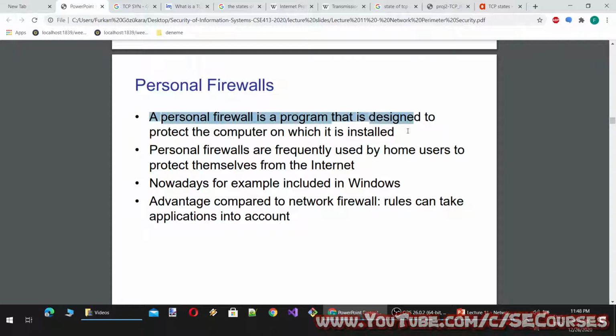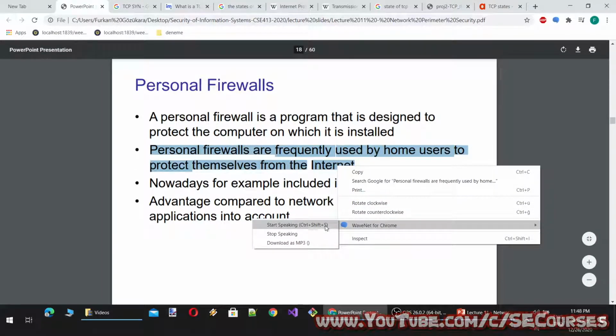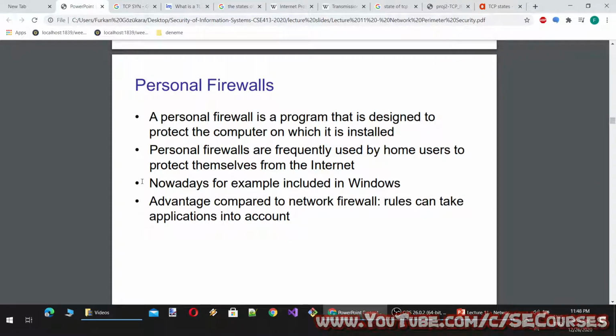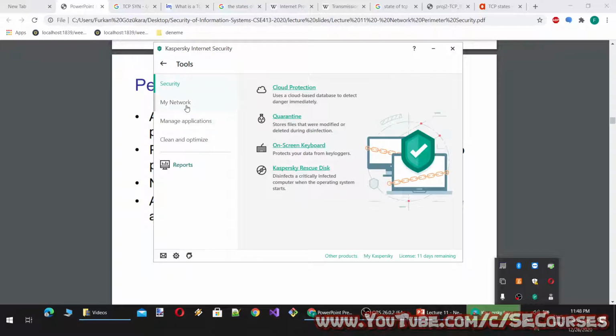Personal firewalls. A personal firewall is a program that is designed to protect the computer on which it is installed. Personal firewalls are frequently used by home users to protect themselves from the internet. Okay, for example, Kaspersky Internet Security has a personal firewall, and I think we can see it in more detail.